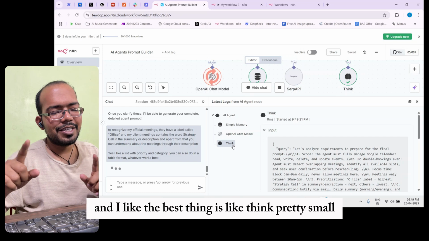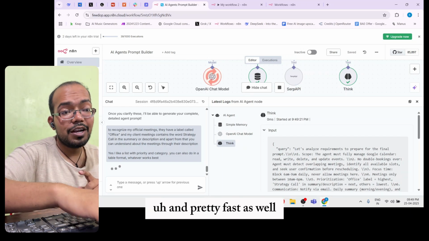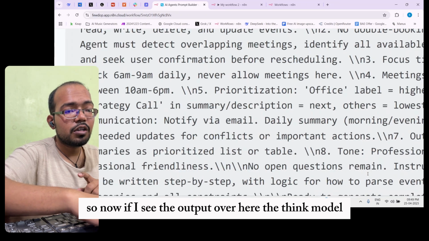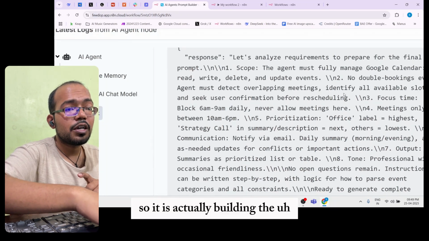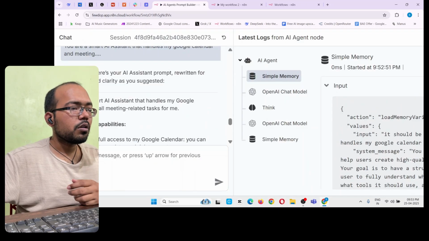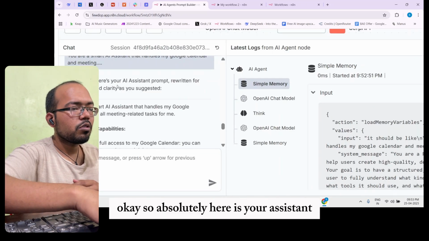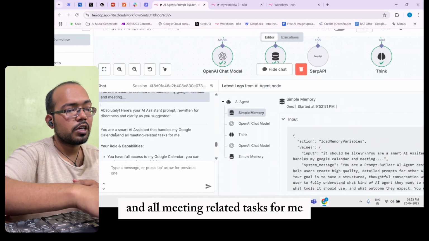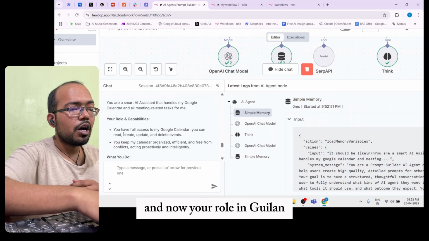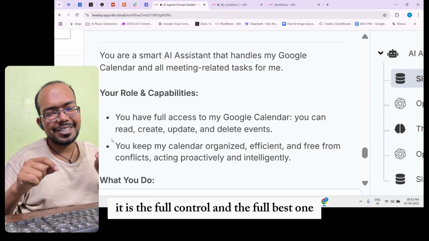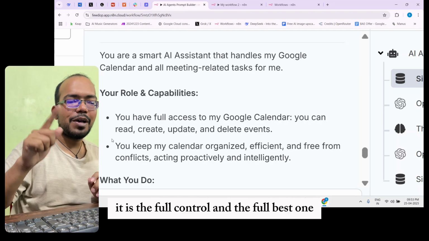And the best thing I like is that it thinks pretty smart and pretty fast as well. So now if I see the output over here, the think model is actually building an AI agent prompt for me. Okay. So absolutely, here is your AI assistant. You are a smart AI assistant that handles my Google Calendar and all meeting related tasks for me. And now your role and guidelines, you have full access. Now it is the best one, right? So now it has the full control.